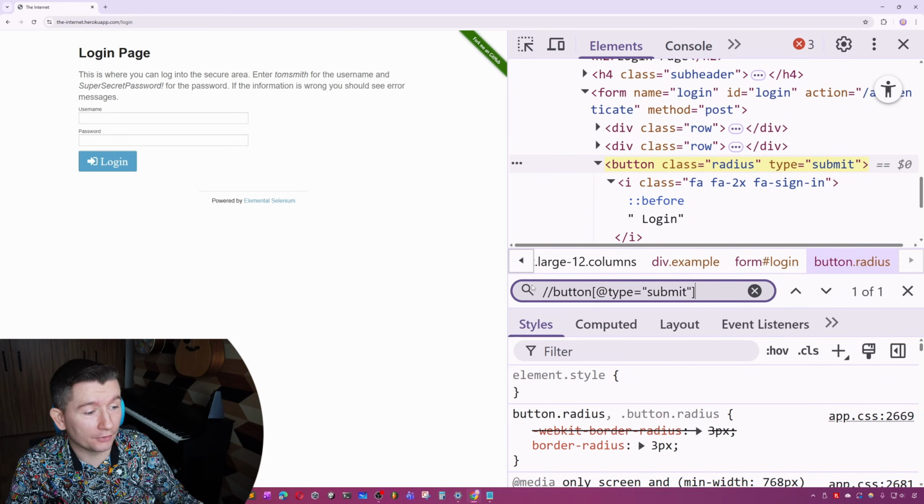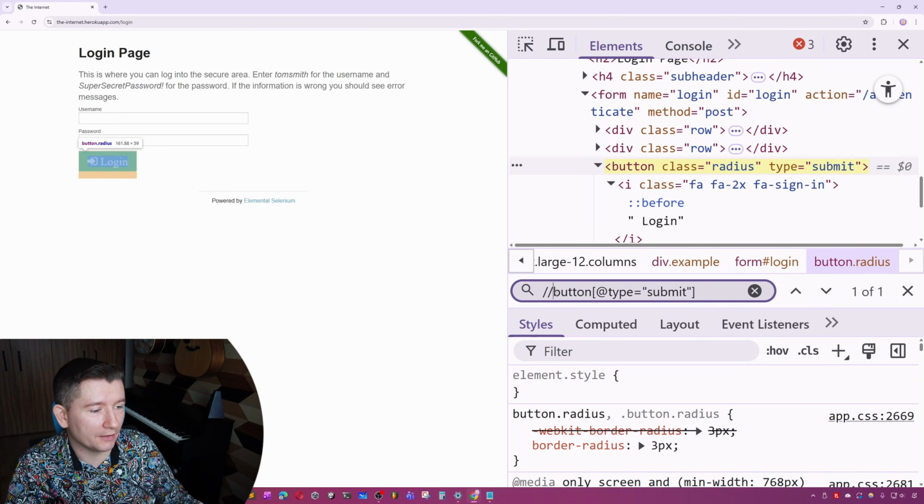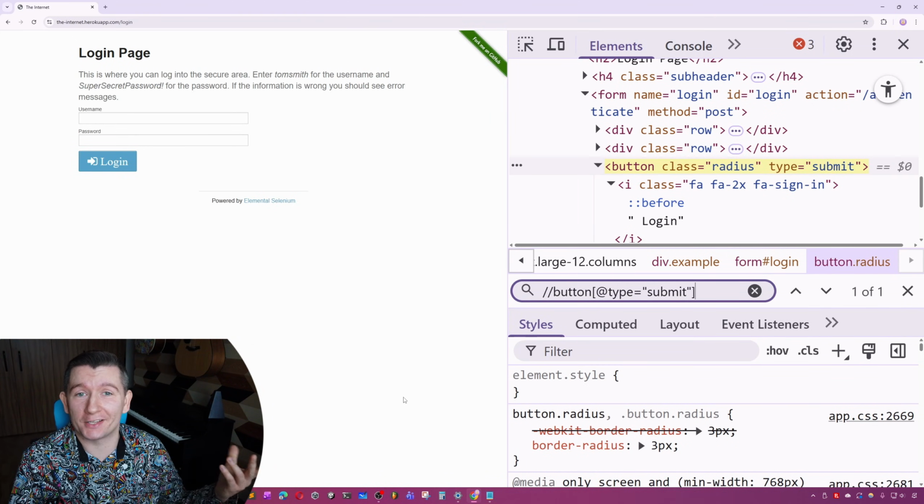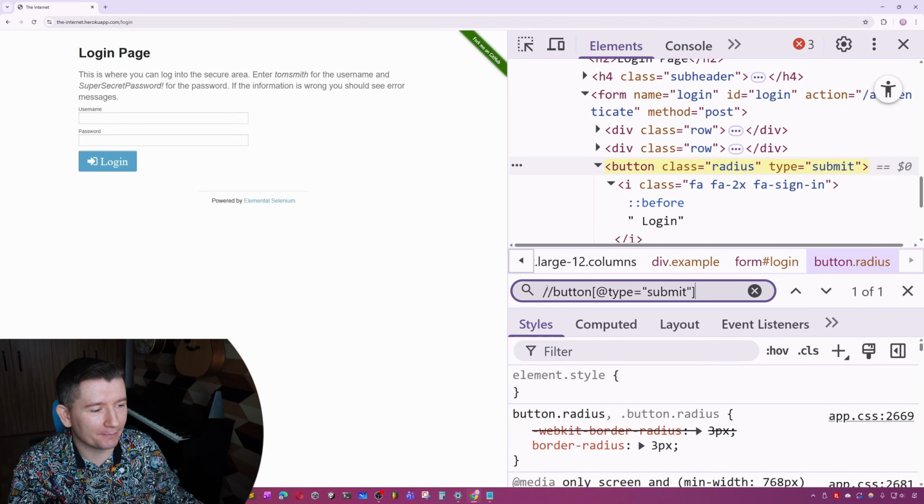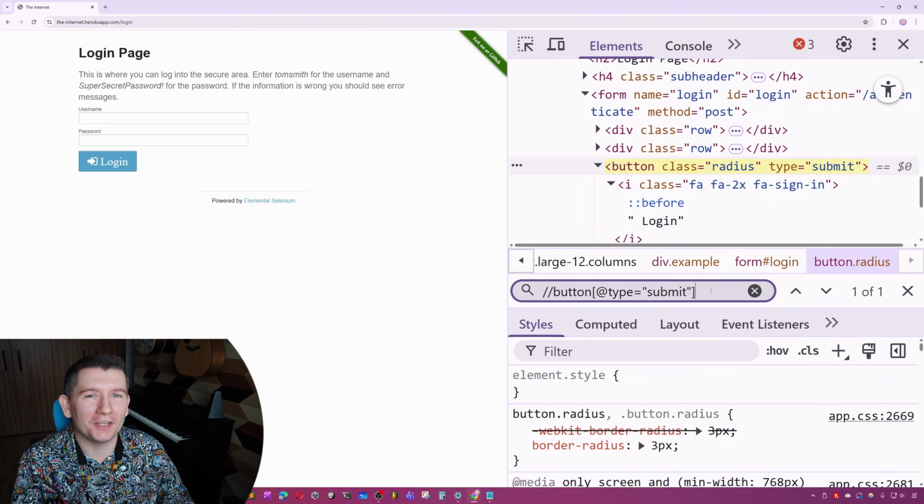And this translates to anywhere on the page, find me a button tag which has a type attribute that is of value submit. And this is exactly what's happening here, because we have a button, it has a type that is submit. And this is already pretty solid because we are targeting a specific button of specific type. It's pretty unlikely for more buttons to be utilizing that submit type, but still it could be even better.